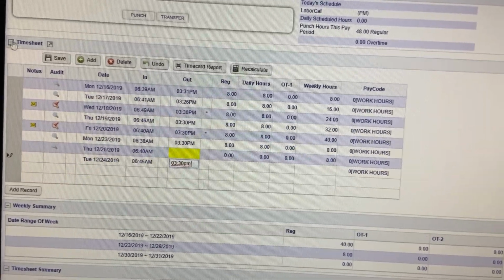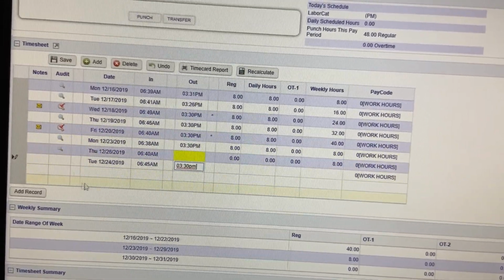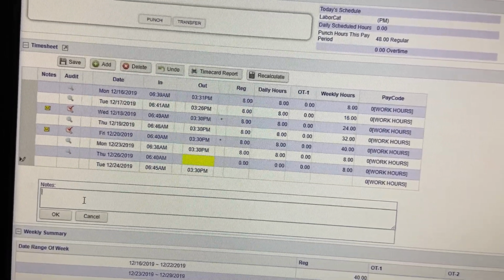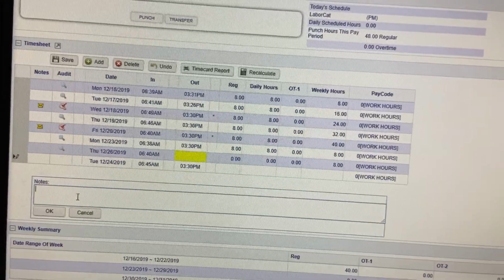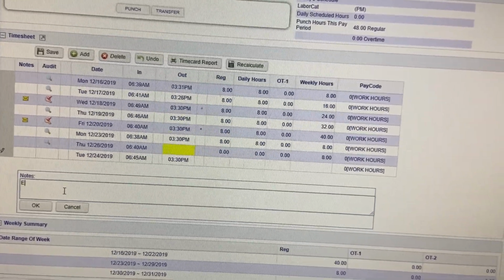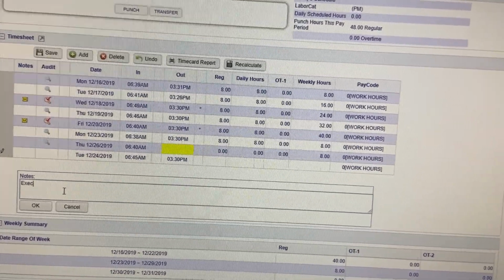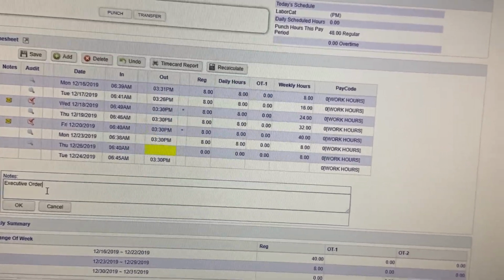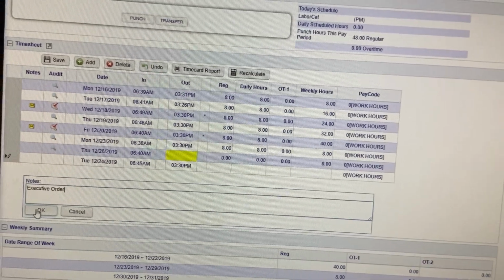Now, if I try to click save, it will not save it because I'm still required to add a note to describe why I'm manually adding a day. So we will write executive order. Then we hit OK.